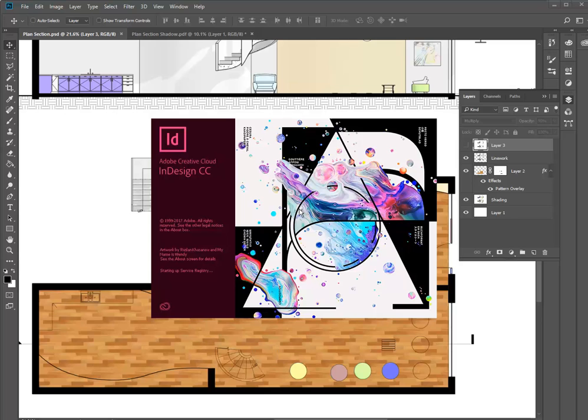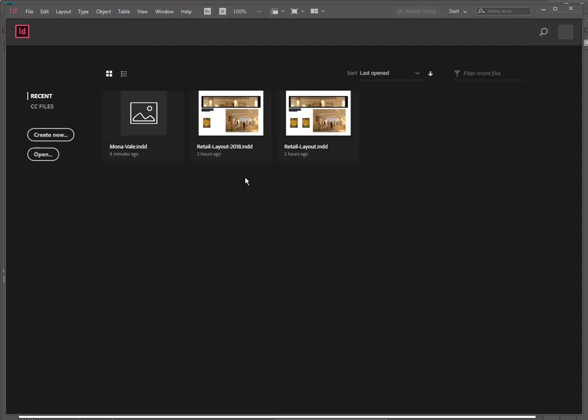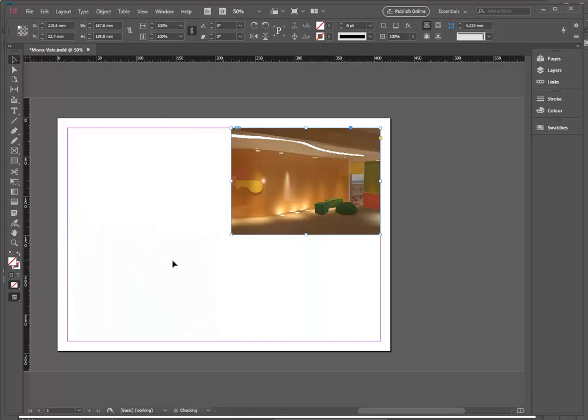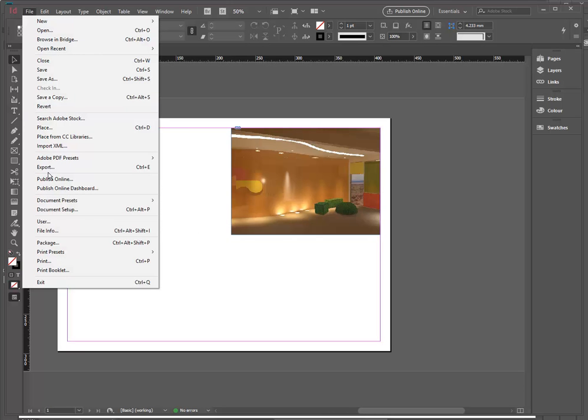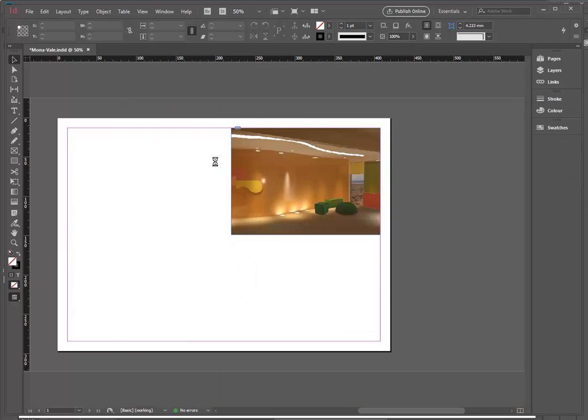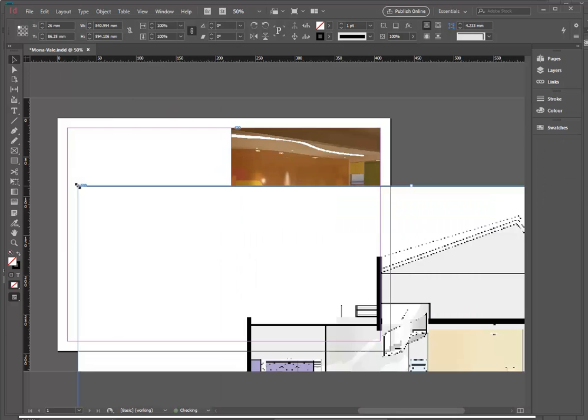So into InDesign, and I'll get my file I've just made. Okay, so let's say I want this perspective to be over here, and I'll put the plan section onto the page as well. So there's my Photoshop file. I'm just placing, so all I did was go File, Place, double click on the file, click to place it.